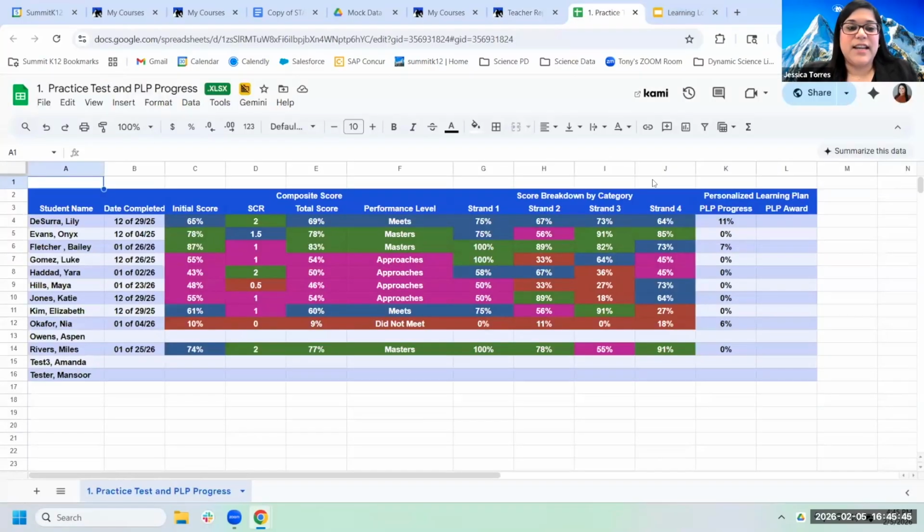Let me go back to the data. So looking at our mock data set, what are some things that we notice? One of the purposes of this is to make sure all of our students have tested. Have all of our students tested? No. How do we know that they haven't tested? Because it's blank. Yeah, right here.